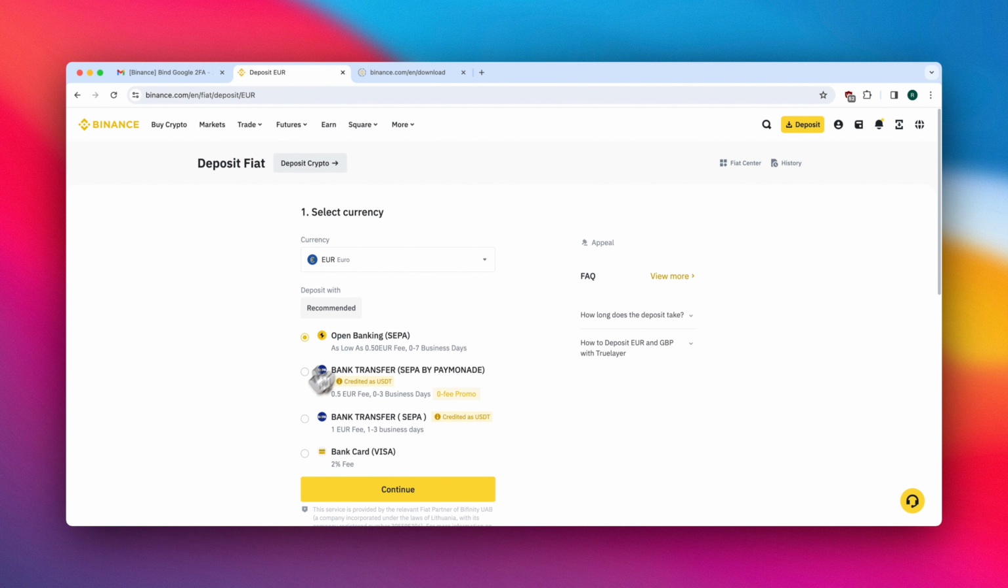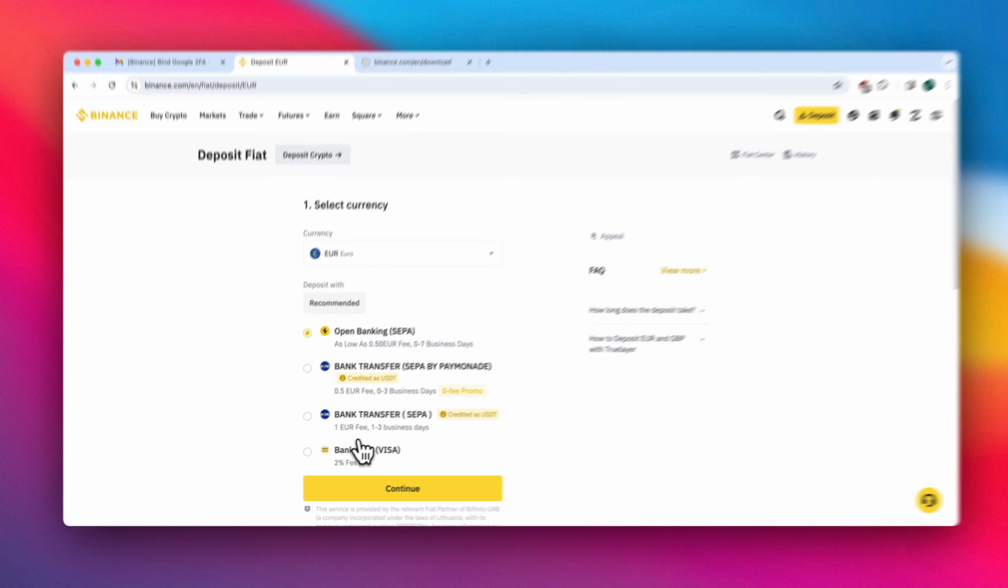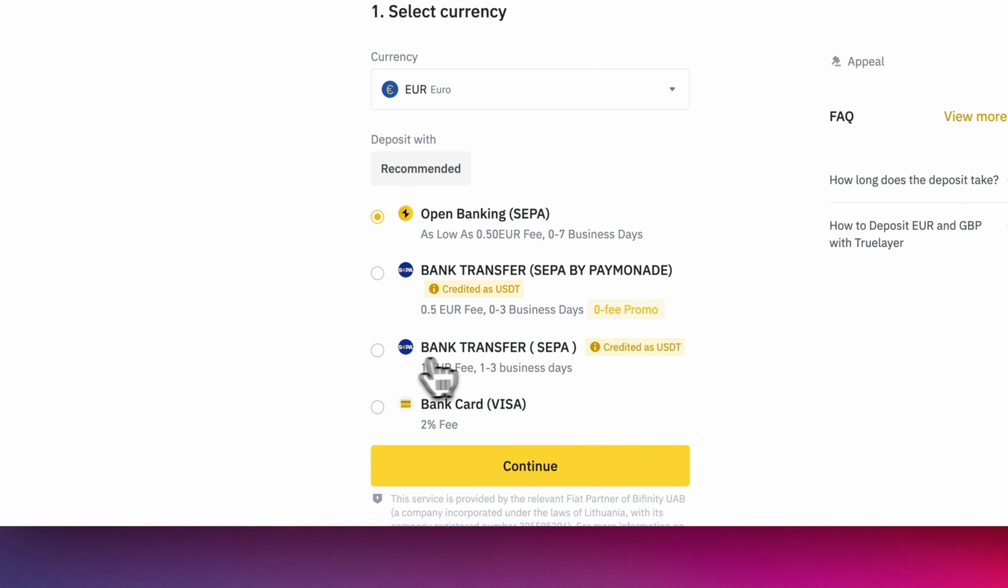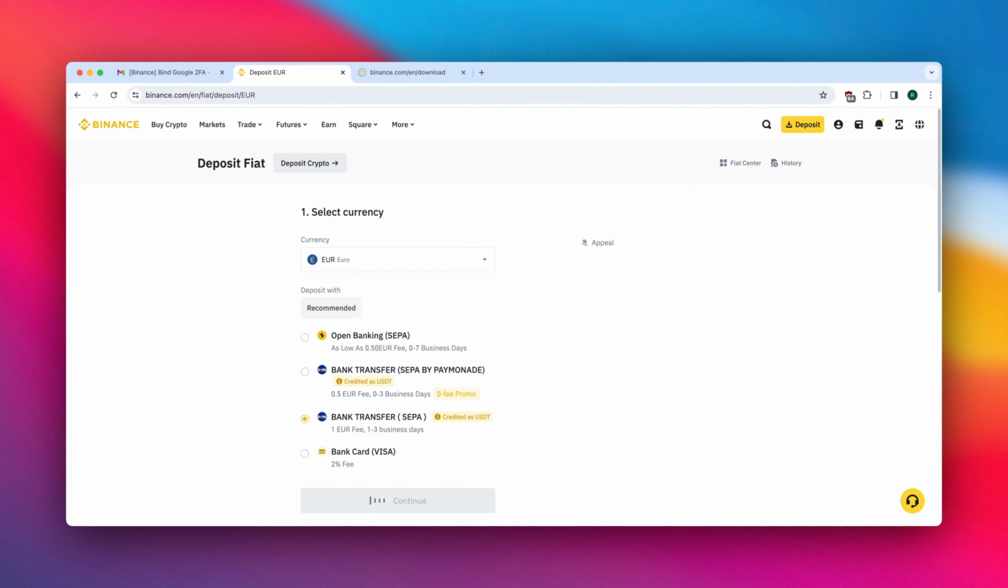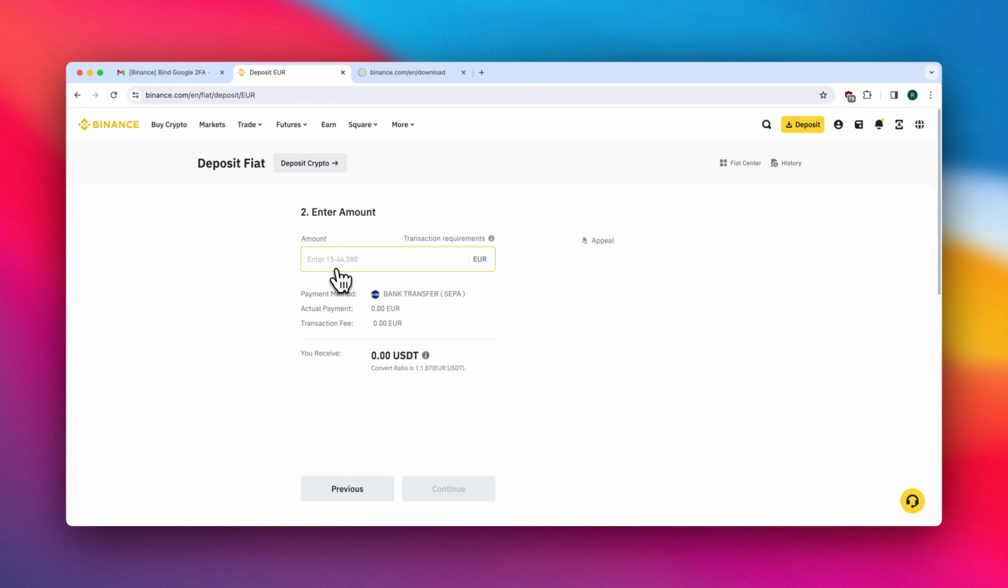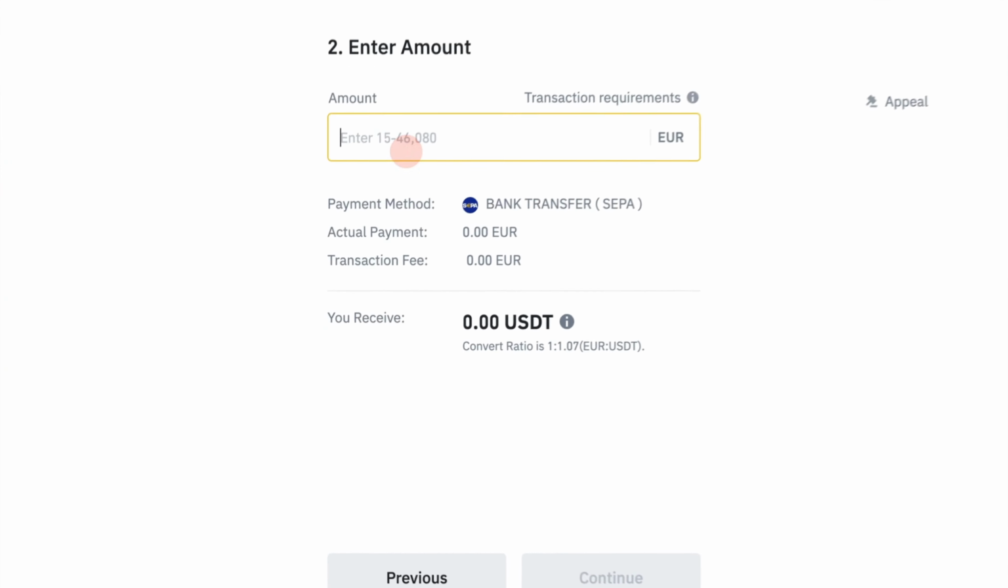Just below, you will find different payment methods available, including bank transfer SEPA, which only charges a €1 fee regardless of the amount deposited. This is a huge contrast to the $10 fee charged in the previous example with the credit card method. Once you've selected bank transfer, you can enter the amount you wish to transfer to your Binance account. For example, let's use $500 to compare the fees with the previous method.